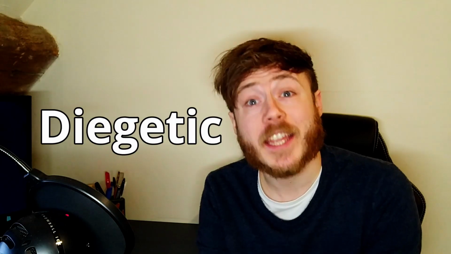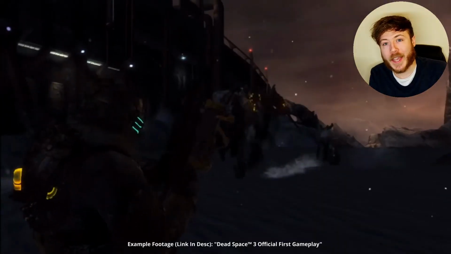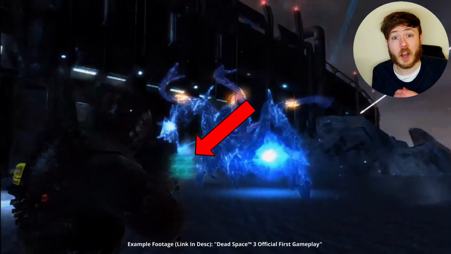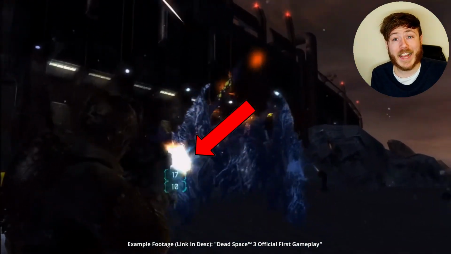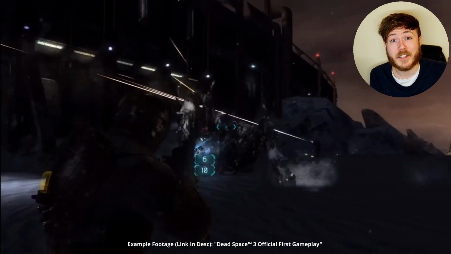Next, we have diegetic UI. These are the interface elements that are actually a part of the game world, meaning they can be seen and heard by the game's characters. The ammo counters on the guns in Dead Space are an ultra common example of this, as are the health indicators on the back of the player.